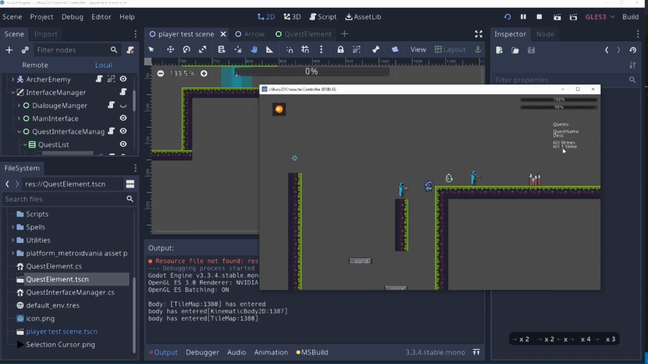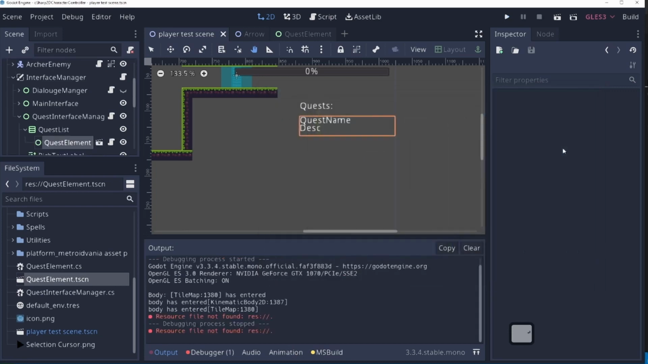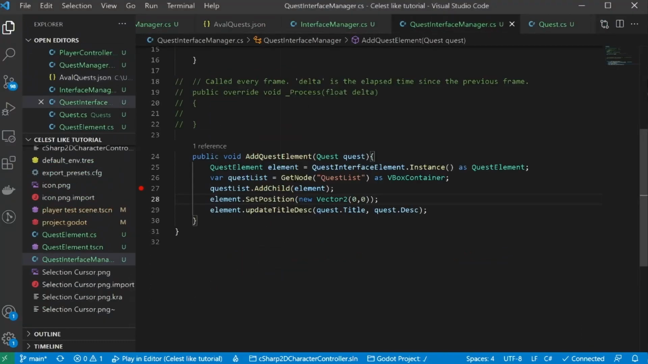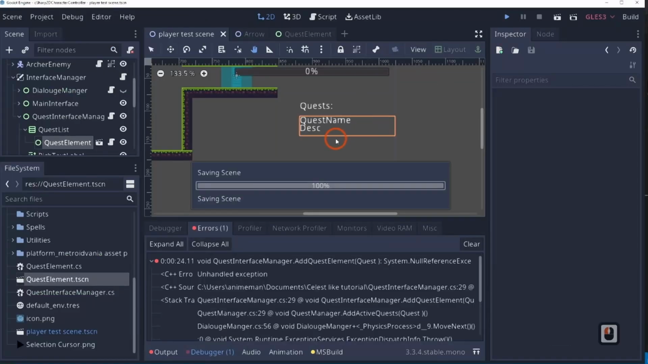And if we come up here and we talk to him, thank you so much for defeating the enemy, and we hit enter and we get a crash. So let's see what our crash is. Null reference exception, add quest element. So it shouldn't be adding a quest element, first of all. So that's a problem.